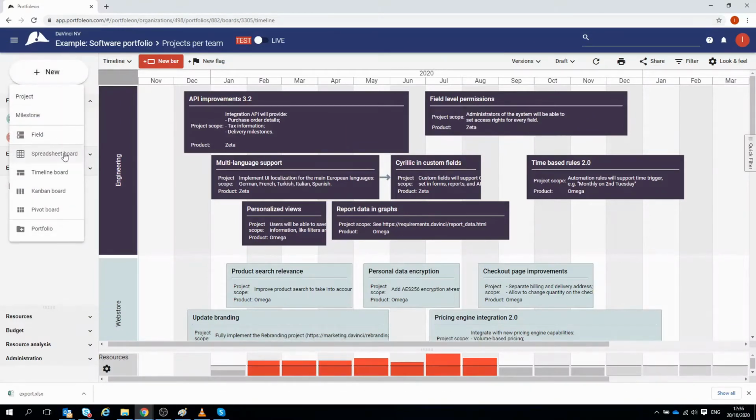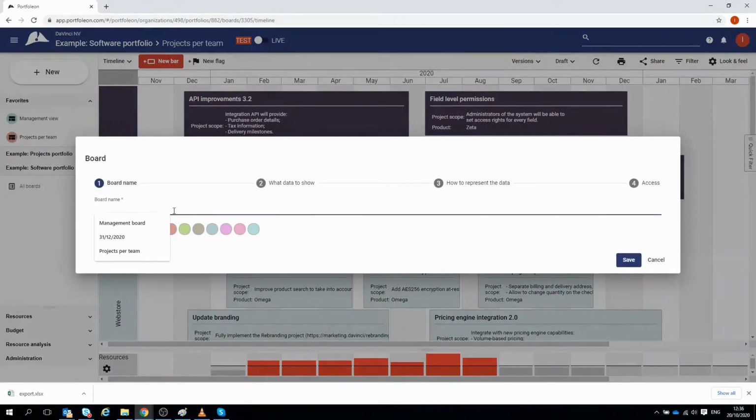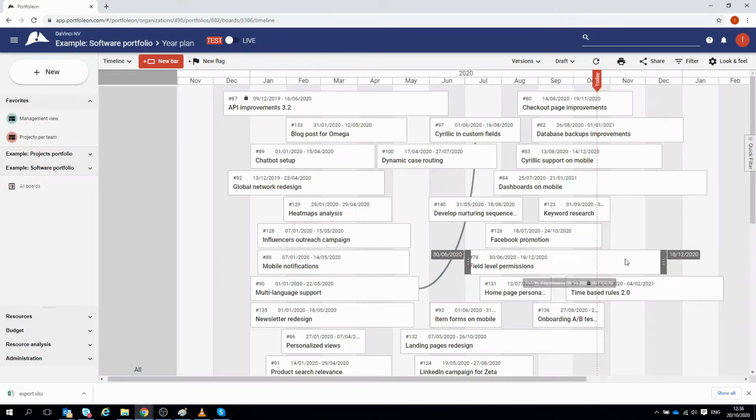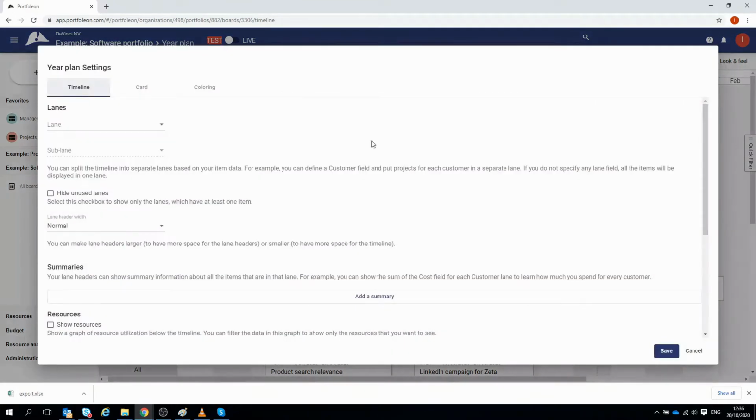Let me show you what you can achieve with timelines in Portfoleon. To create a timeline board, use the New button or press Add Board on the All Boards screen. Now Portfoleon shows all items of your portfolio on one timeline. It is a pretty crowded picture. Let's bring some order here.